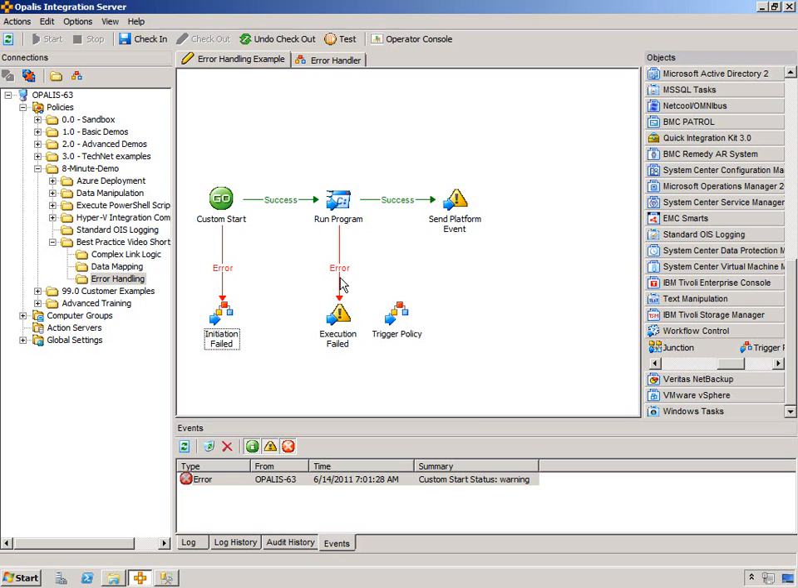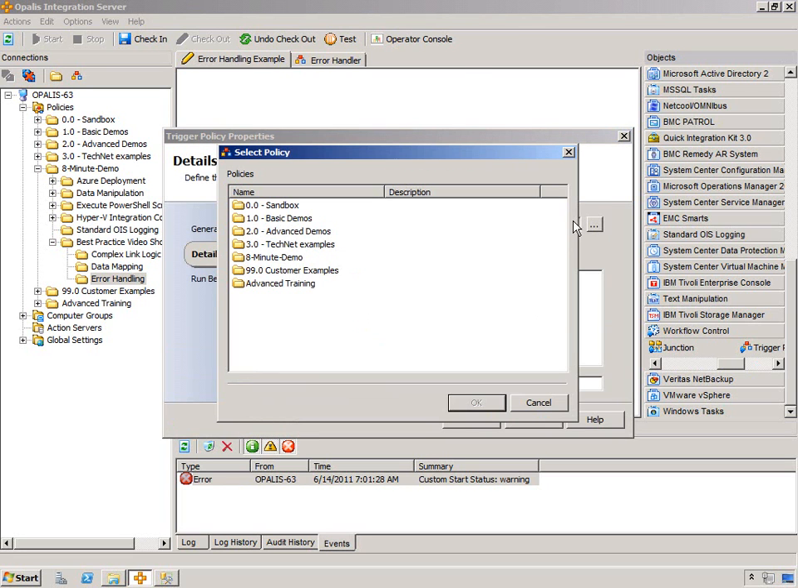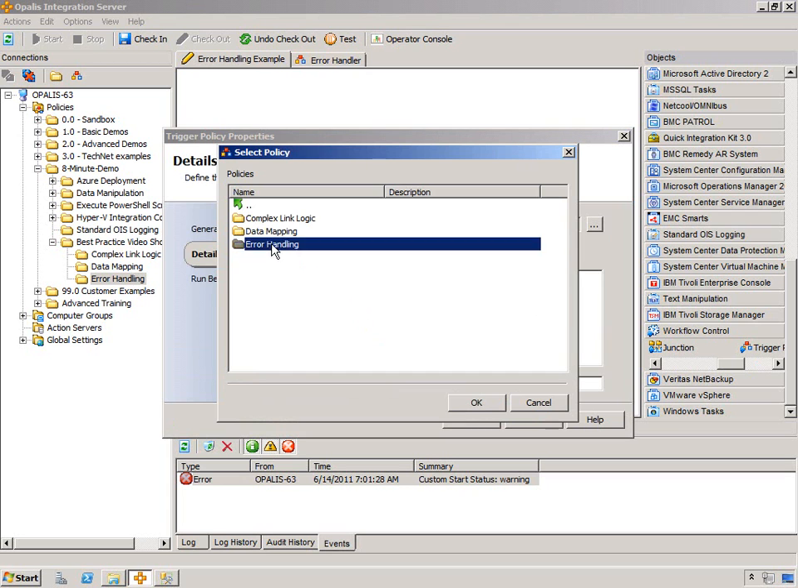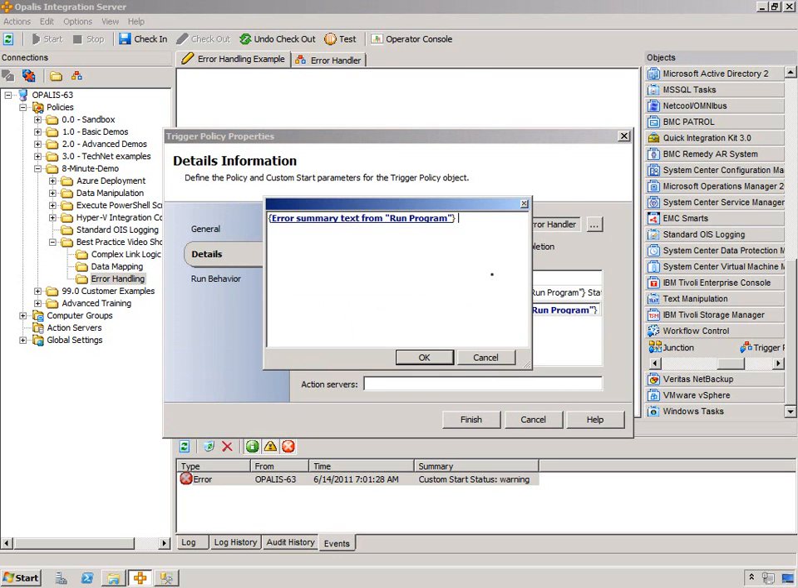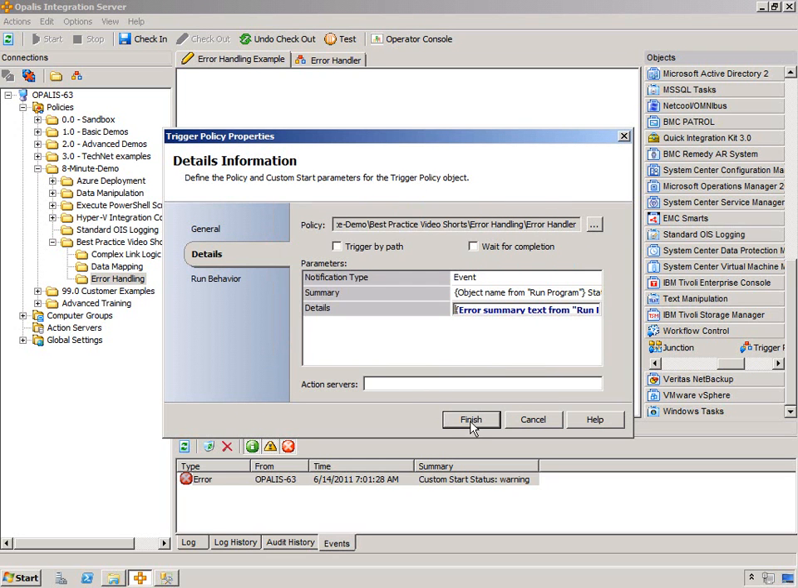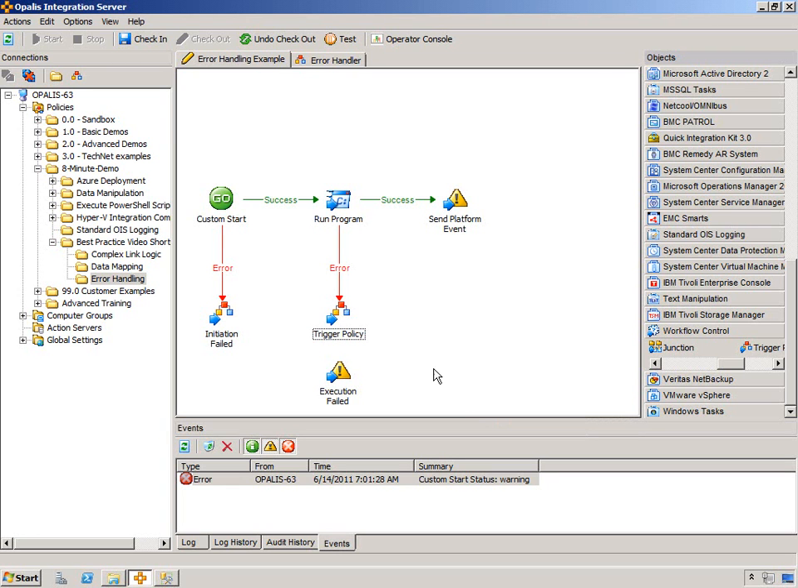We'll do this one more. And actually, I should have just copied and pasted that other object. It's all right. Notification type event, summary text. Expand this out, and then peer output, just in case it has any information. All right, we do not have to wait for completion for these, because if it goes on this path, it's ending.